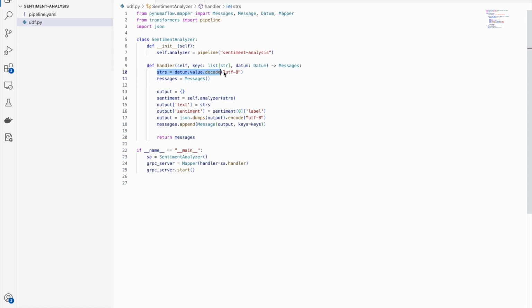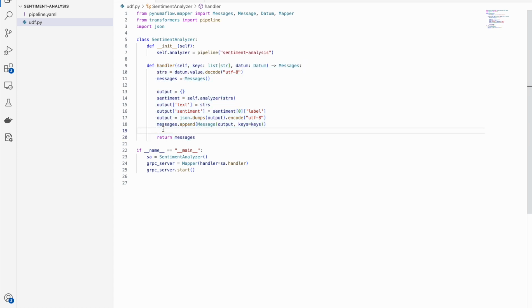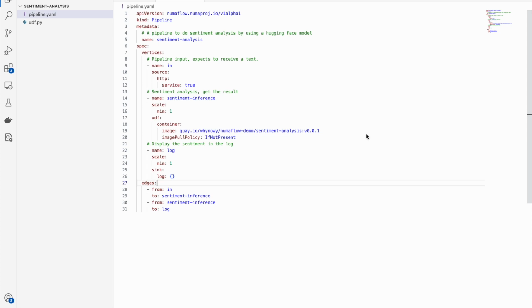First, it's trying to read the data from the stream. Second, it does sentiment analysis on that data. And then finally, it's sending out those results into the sink. So as a whole, within a few lines of code, I don't need to worry about any kind of data movement from my source to the user-defined function and from the user-defined function to the sink. Instead, all I have to worry about is what I want to do with the data that is flowing in.